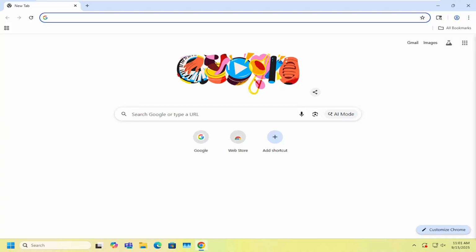In today's tutorial, I'm going to show you how to delete your browsing data on the Google Chrome web browser. So if you have browsing data you have saved and you want to remove it, in today's tutorial I'm going to show you guys how. And without further ado, let's go ahead and jump straight into it.